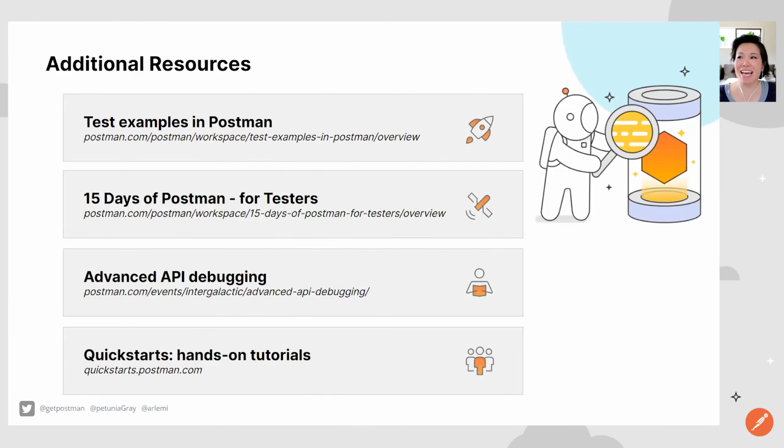I think for any testing webinar that we do, those first two are always in the additional resources that you need to know. Test Examples in Postman is a public workspace that has a ton of code samples. If you're wondering, contract testing, how do I do that? Or how do I test this type of property? You can search for it and see security testing examples, lots and lots of code samples. 15 Days of Postman for Testers is intermediate/advanced. So it's not a beginner testing challenge, but it's 15 days of Postman for testers.